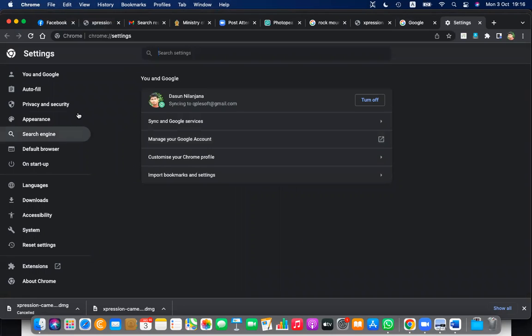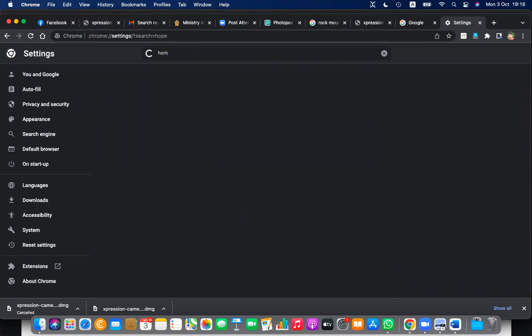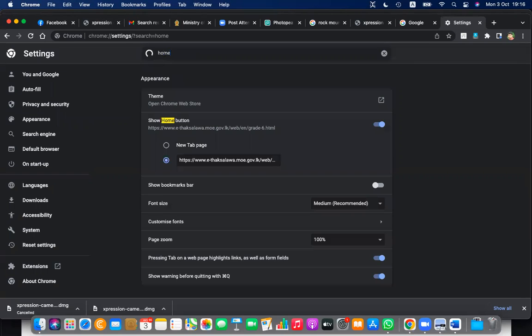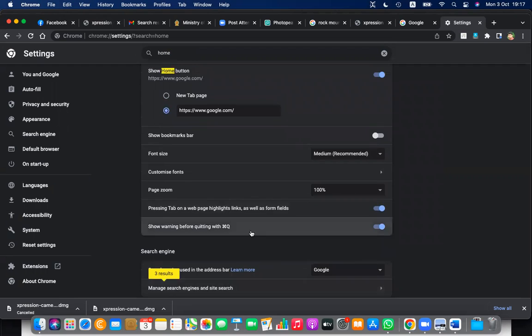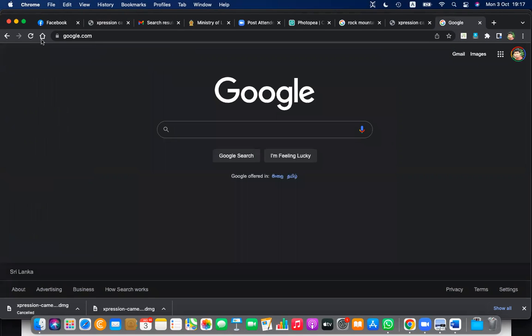Let's go to the preferences. Again, the settings. And let's search. Here. Show the home button. And then when you go to the home button, here you can set the same, right? Show home button. Then you can put www.google.com. Then when you press the home button, you will be directed to that. Let's go and see now. Pressing the home button and it's going to the home page.